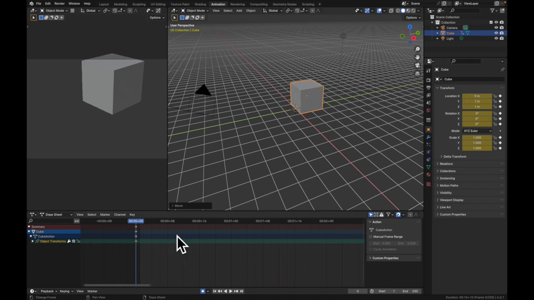Zoom out on the timeline a little bit more and go over to 1 second. Right there.